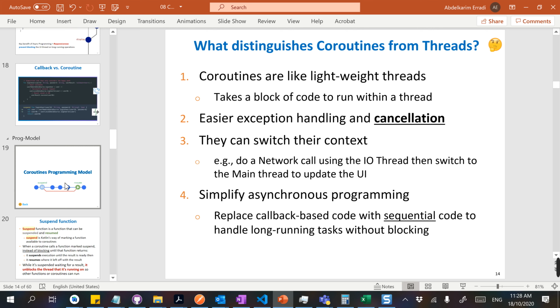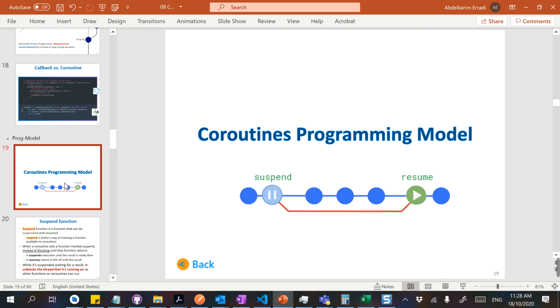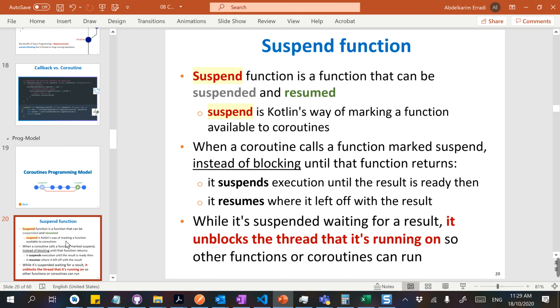Now, for coroutines programming models, to use these coroutines, you need to create suspend functions. Instead of creating normal functions, our functions that have long-running tasks that basically suspend and resume must be flagged as suspend. So suspend functions are normal functions that we are used to, except we come in front of them and put the keyword suspend.